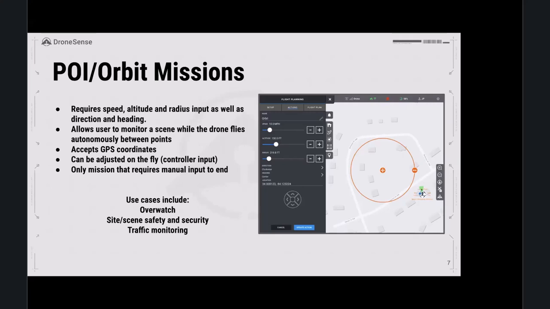And what's cool is that orbits and points of interest can be adjusted on the fly. By giving it controller input, let's say we're going in a clockwise motion and we want to spin counterclockwise for a couple of circles, simply giving it stick input will allow you to circle the other way. Or let's say our radius is either too large or too small. Simply by pushing in or pulling out on the right stick, we're able to shrink or expand our radius on the fly. So we don't have to land and then manually come into the flight planning menu and reset all of these parameters. It's something that can be adjusted on the fly.